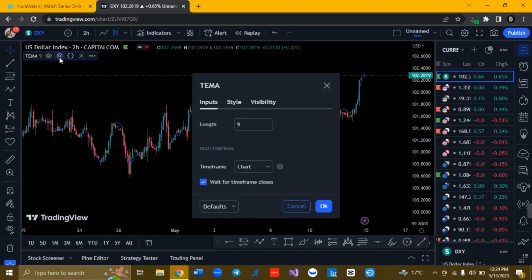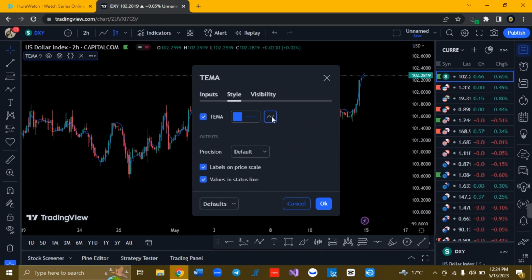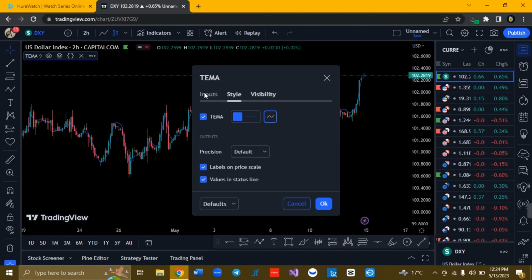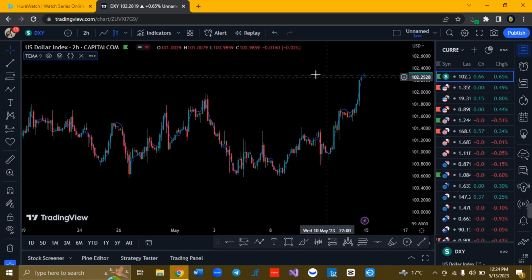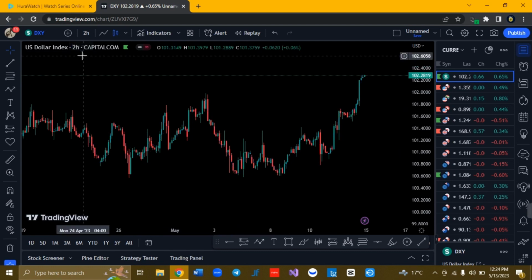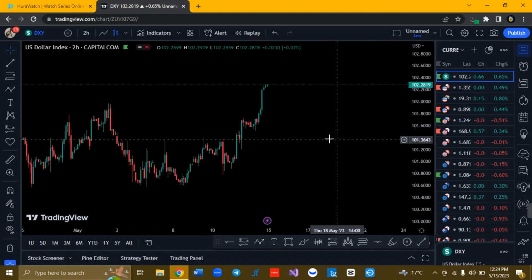You can also go to settings to adjust your indicator however you want it to be: visibility, on which time frame you want it to be visible, style, that is the color and the thickness or the style of the line that you want to use, and then input. This is where you put the length of your indicator, and then you click OK, and it will adjust accordingly. Then when you want to delete your indicator, you can simply click on the X, remove, and as you can see, it is gone just like that.